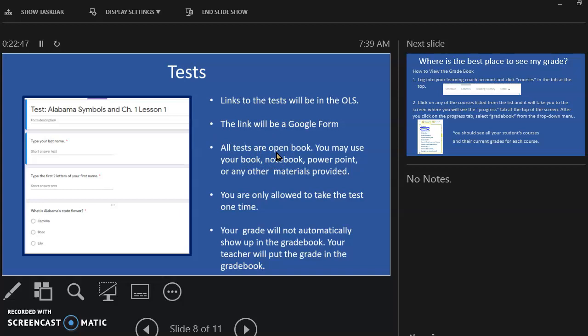Watch your OLS, and I'll tell you what you can use to do the test. You can use your book. You can use your notebook. This is why it's important to keep up with your pages and things that you do and put them in a notebook, because you can go back to that notebook when you get ready to take a test. Sometimes I'll even provide you with a review PowerPoint or other PowerPoints. And if you have it, you can use it. You can use any materials that are provided to you when you take the test.